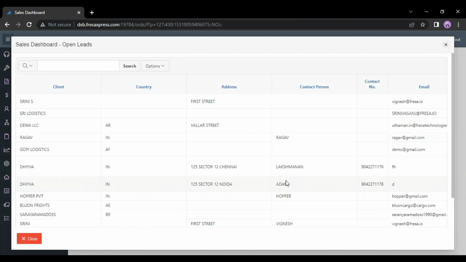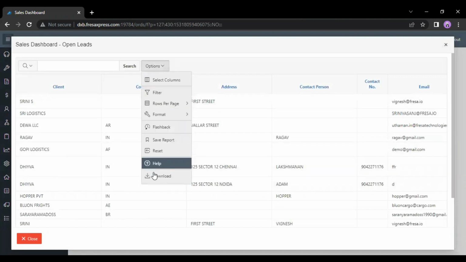If you want to download this detail, just click on the options menu. Then we have to click on the download button. This is how to generate an open leads report in the Fresa application.